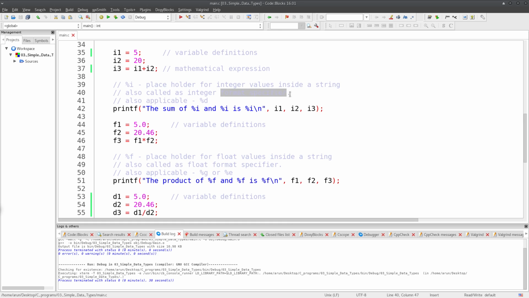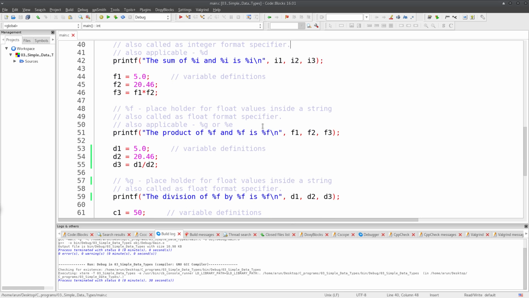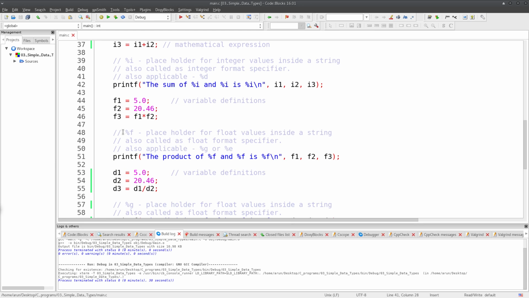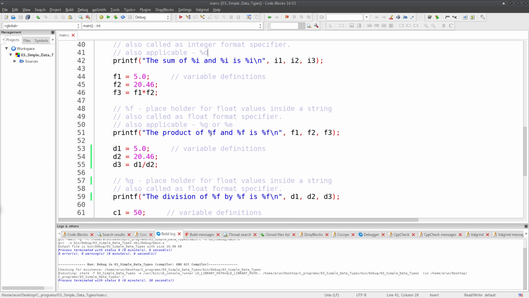We'll be looking in detail at format specifiers in a future video, but this is just to get a head start. The format specifier for integers is %i. In many cases, in the olden days, people used %d for it. The format specifier for float is %f, which is intuitive, and for double it is the same %f.